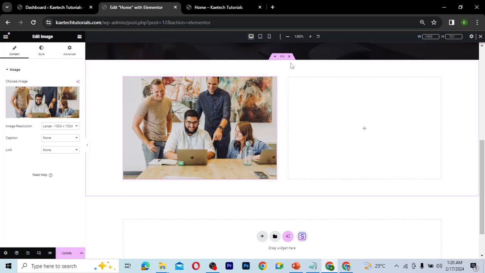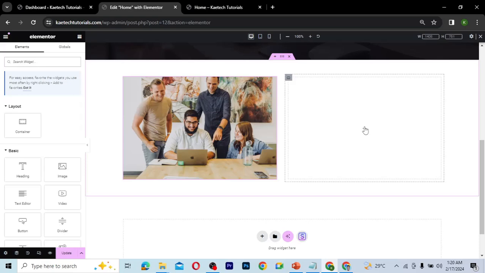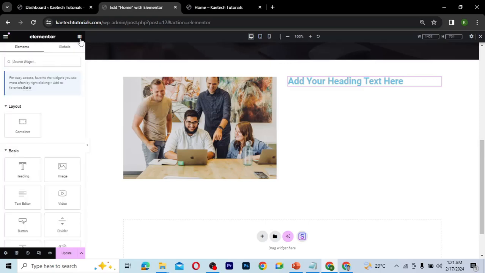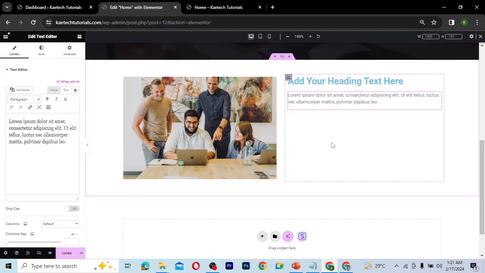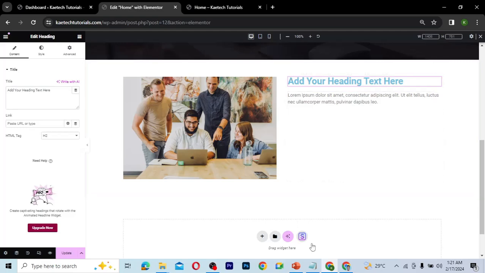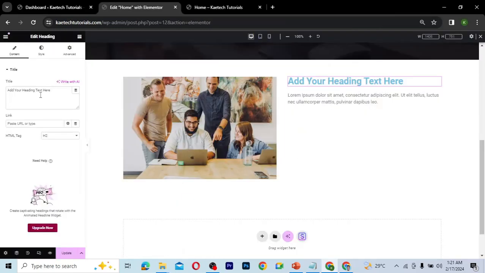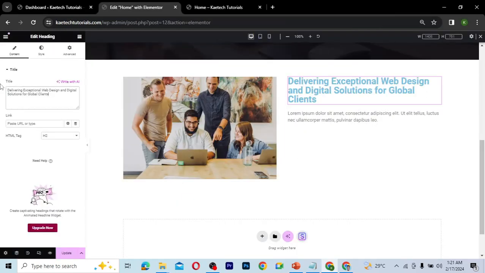Now over here I'll click on this plus icon and drag in a heading widget. Then also drag in a text editor over here, making sure it's underneath this heading widget. So it's going to be something like this. Now I'll go over here, copy the text, bring it over here, and paste it here.